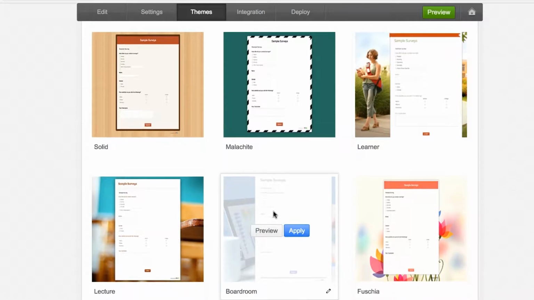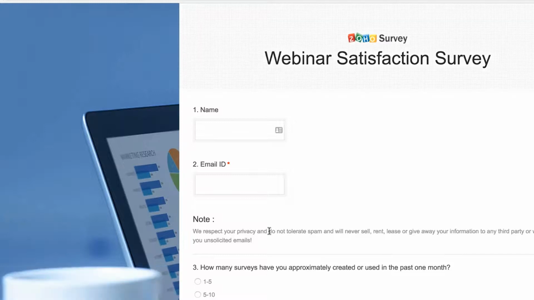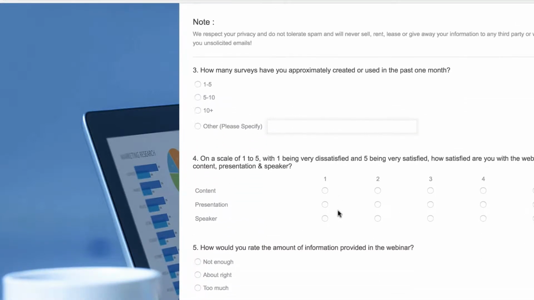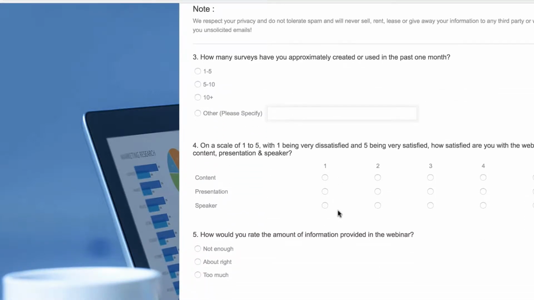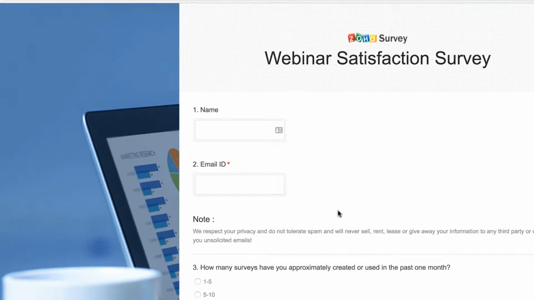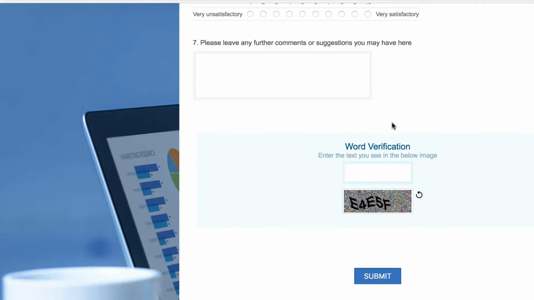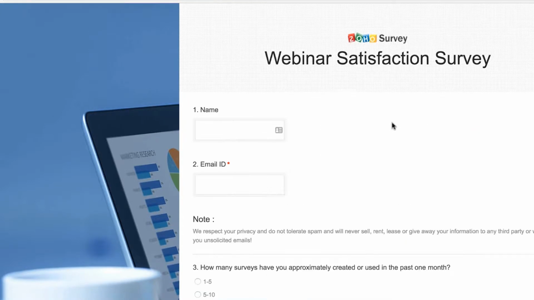So in order to see how my survey will look like in this theme, I just have to click the preview option. When I hover over it, I get these two options. So I'll just click preview. And I can see now how my survey will look like in this theme. And I'm actually pretty impressed. I have a nice logo, and the questions are aligned properly. All right, so I think I'll just go with this.